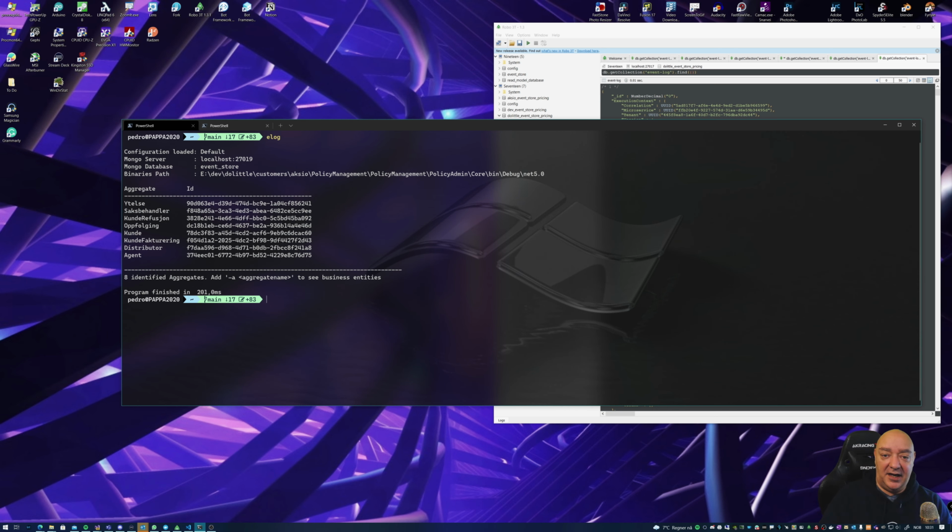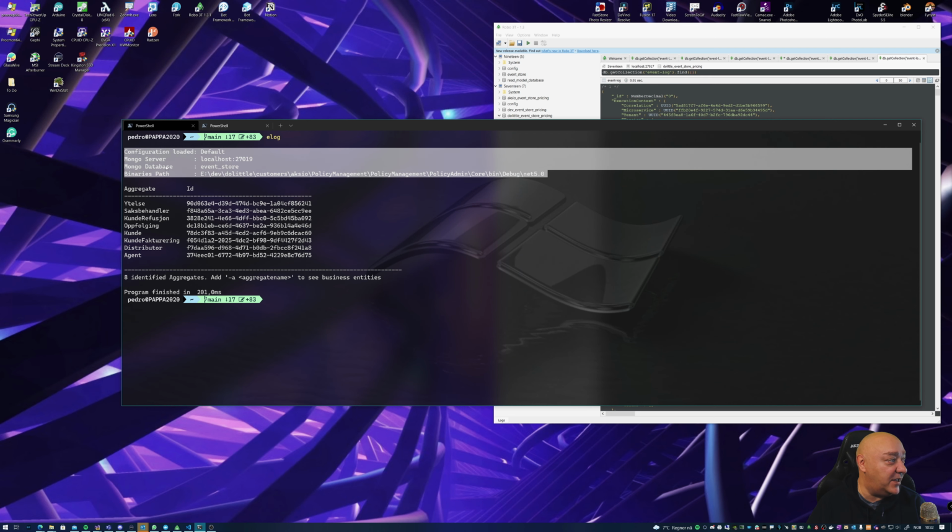And as I mentioned earlier, when you have multiple configurations, it will display the first one on the list. This is not rocket science, I'm a lazy developer, this is how it is. If I want to change the system that I'm looking at. So right now I can see that it loaded the default configuration, and I can see the details of the Mongo server, the Mongo database, and also which binary path that is running. So this information will always be displayed.